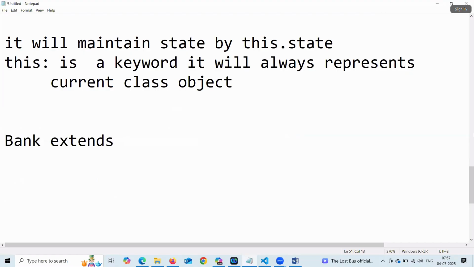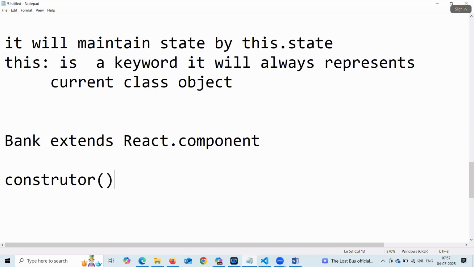I'm extending this from React component. Later on, I was writing some constructor for Bank. So inside this constructor, I was initializing my values. Let me have a value called name, with the value SBI. So now this constructor is there.